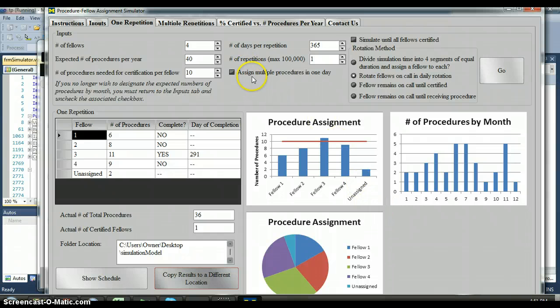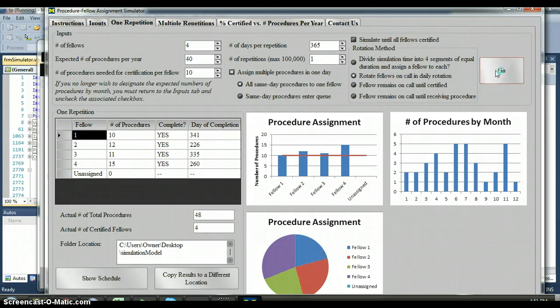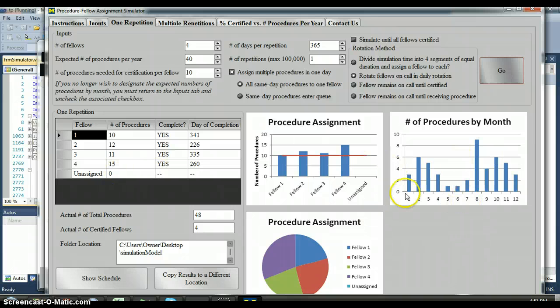You can change things around. So if you choose to assign multiple procedures in a day, then theoretically this unassigned number should go to 0, since you no longer have the problem of throwing out procedures. So let's watch that in action. As expected, 0 procedures, and you still see the same kind of output. A lot of randomness going on here, but that's within the realm of things you might expect. Then again, all the same kind of functionalities.